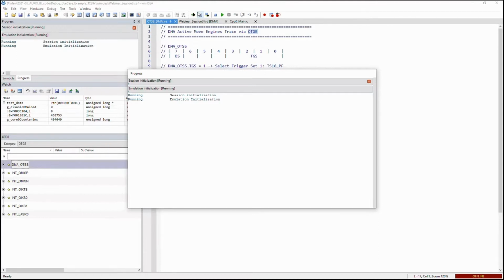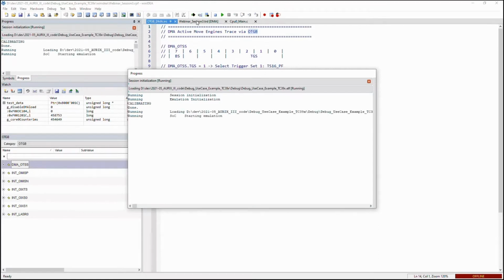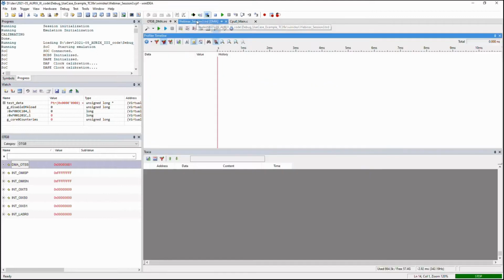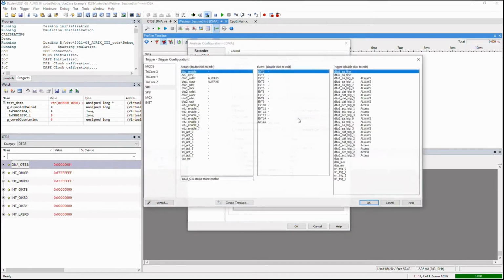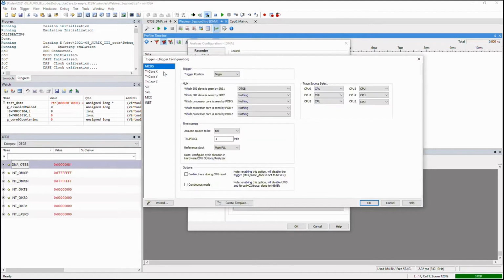And make sure to do a download or load symbols to apply the new initialization file. Alright, time to record a DMA performance trace in the analyzer. We have an existing configuration that uses ticks as the timestamp source. The previous webinars of this series explain how to create such a configuration in great detail.